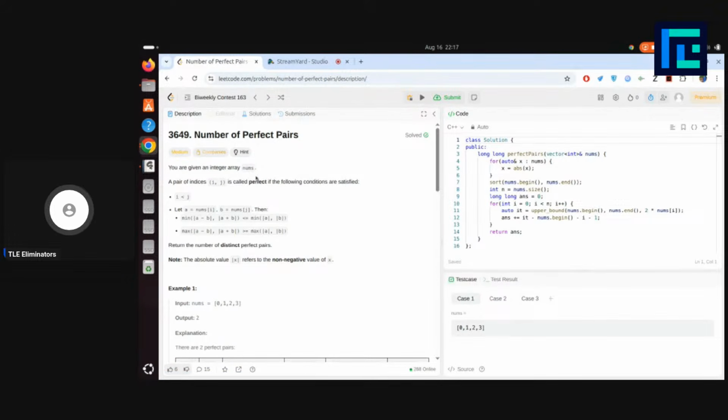You are given an array nums. A pair of indices i, j is called perfect if the condition is satisfied: i is less than j. Let a equal nums of i, b equal nums of j. Then both of these should be satisfied: minimum of (modulus of a minus b, modulus of a plus b) is less than or equal to minimum of (mod a, mod b); and maximum of (modulus of a minus b, modulus of a plus b) is greater than or equal to maximum of (mod a, mod b). Return the number of distinct perfect pairs.